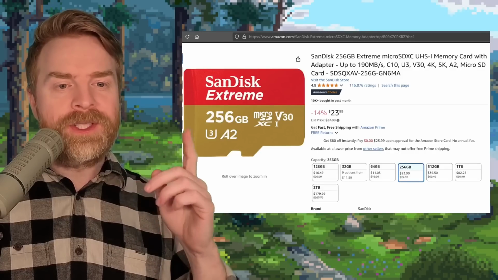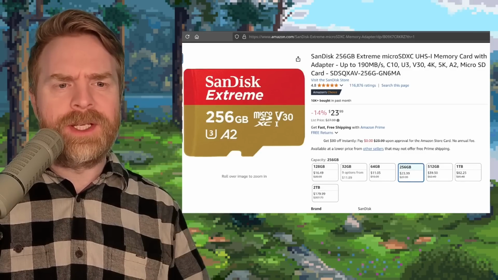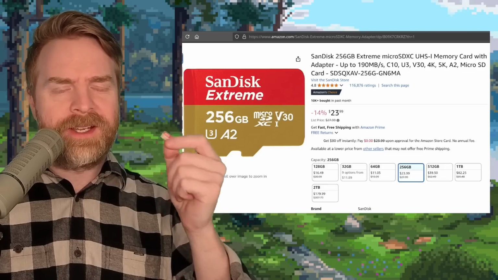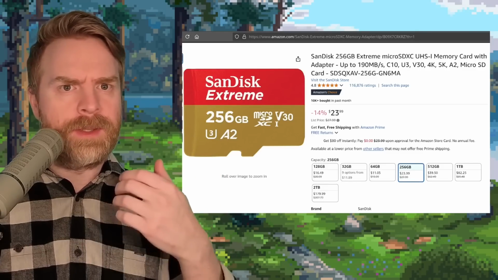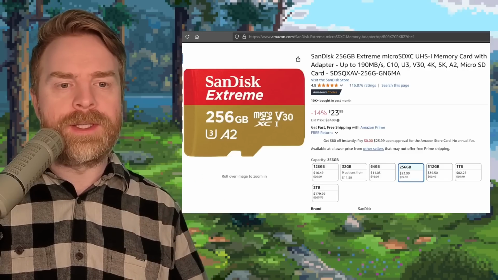For example, this is one of my favorite brands of microSD card, and that's the Red and Gold SanDisk Extreme. I find them to be relatively affordable. I find them to be more reliable than other SD cards that I have.